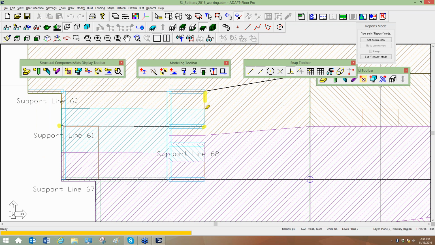If I put a splitter here, then what would happen is the tributary would come out like so. It would come down, and it would do something like this. This tributary for this support line would go from there, let's say down to here, so it's this zone, and then this support line 67 would be kind of around that area. So we need to add a splitter at any location where a support line terminates inside of a slab.